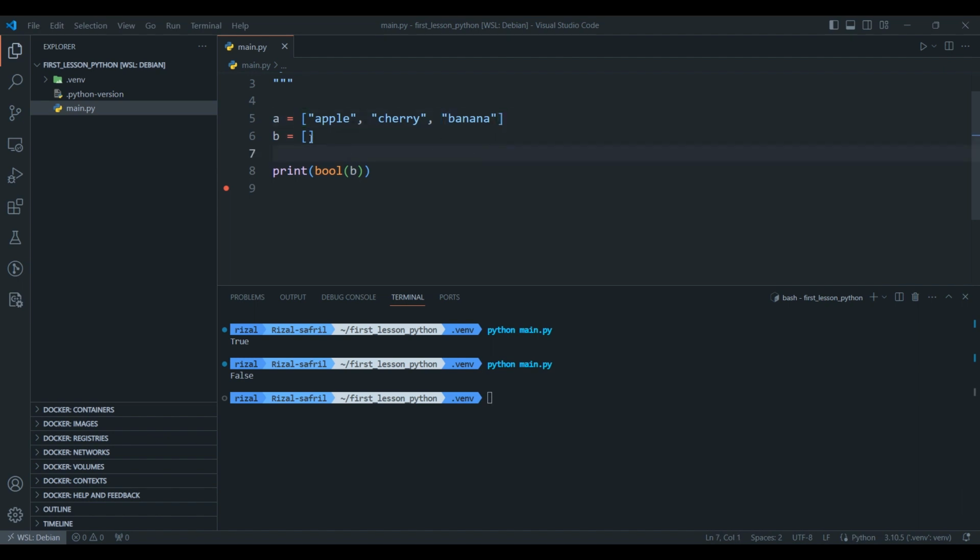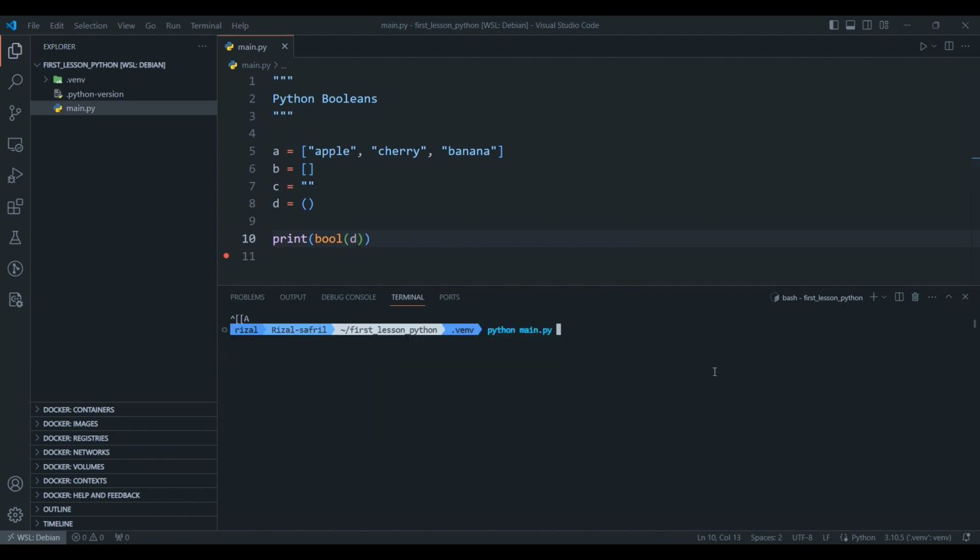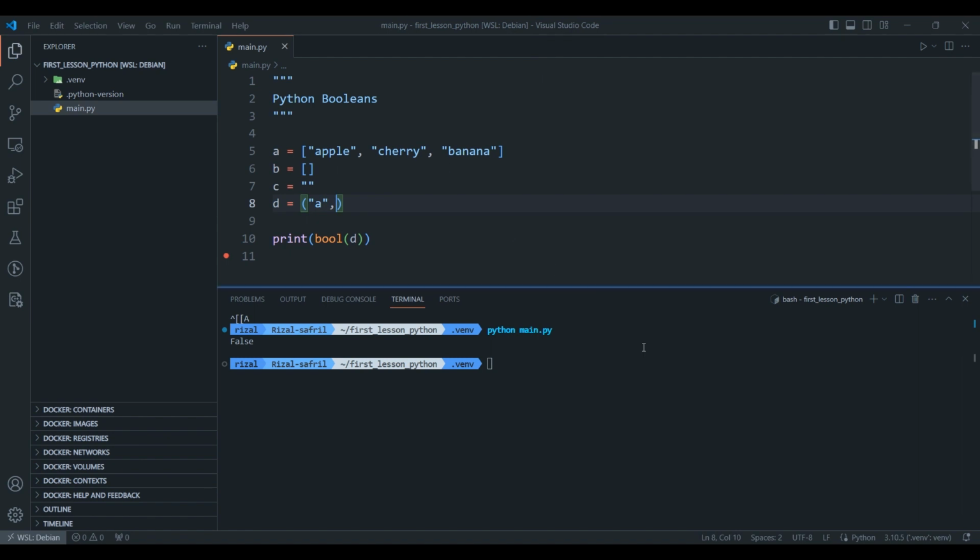Similarly, if we put a string here, but the string is an empty string, this is considered as false. So the other examples for all kinds of data types which are false: for example, this is a tuple, and we know that this is empty, so it will also be considered as false because it has an empty value. But it will be different if you assign something like this. Now it is considered as true.